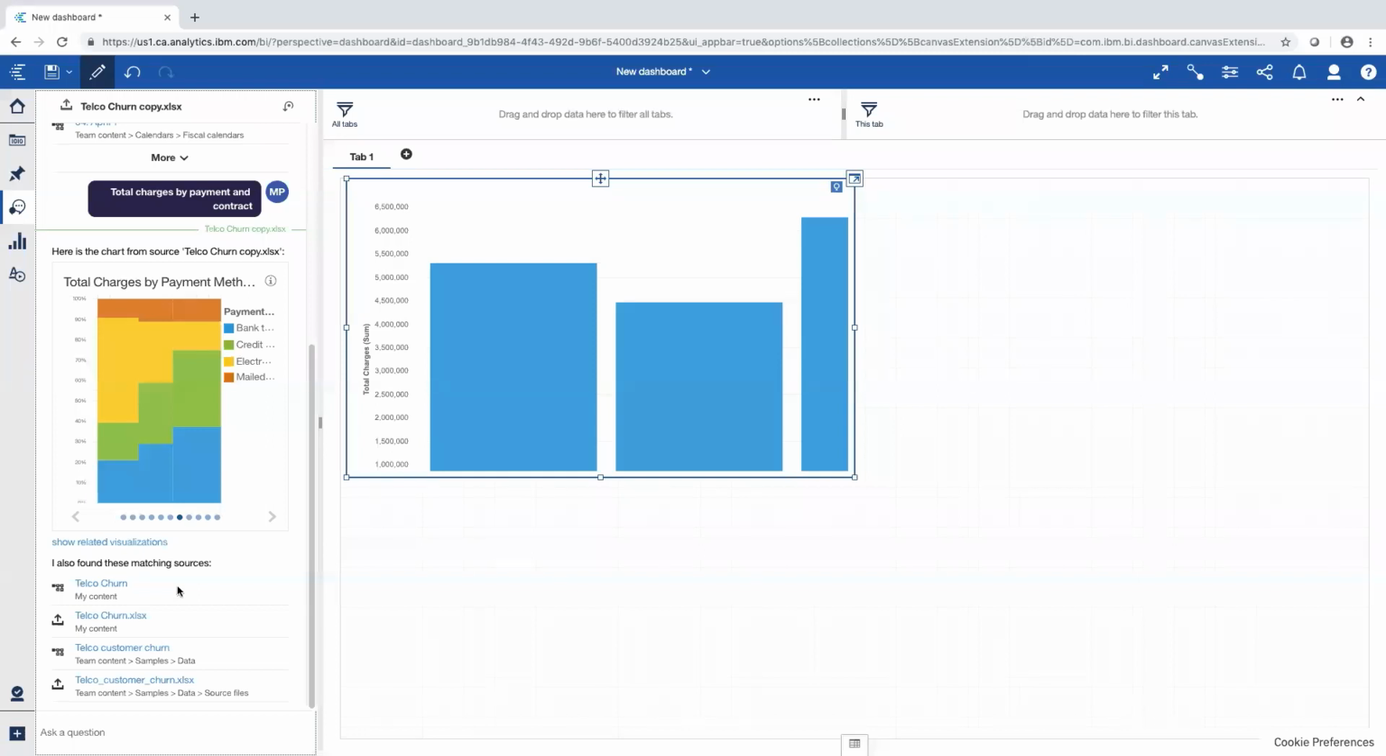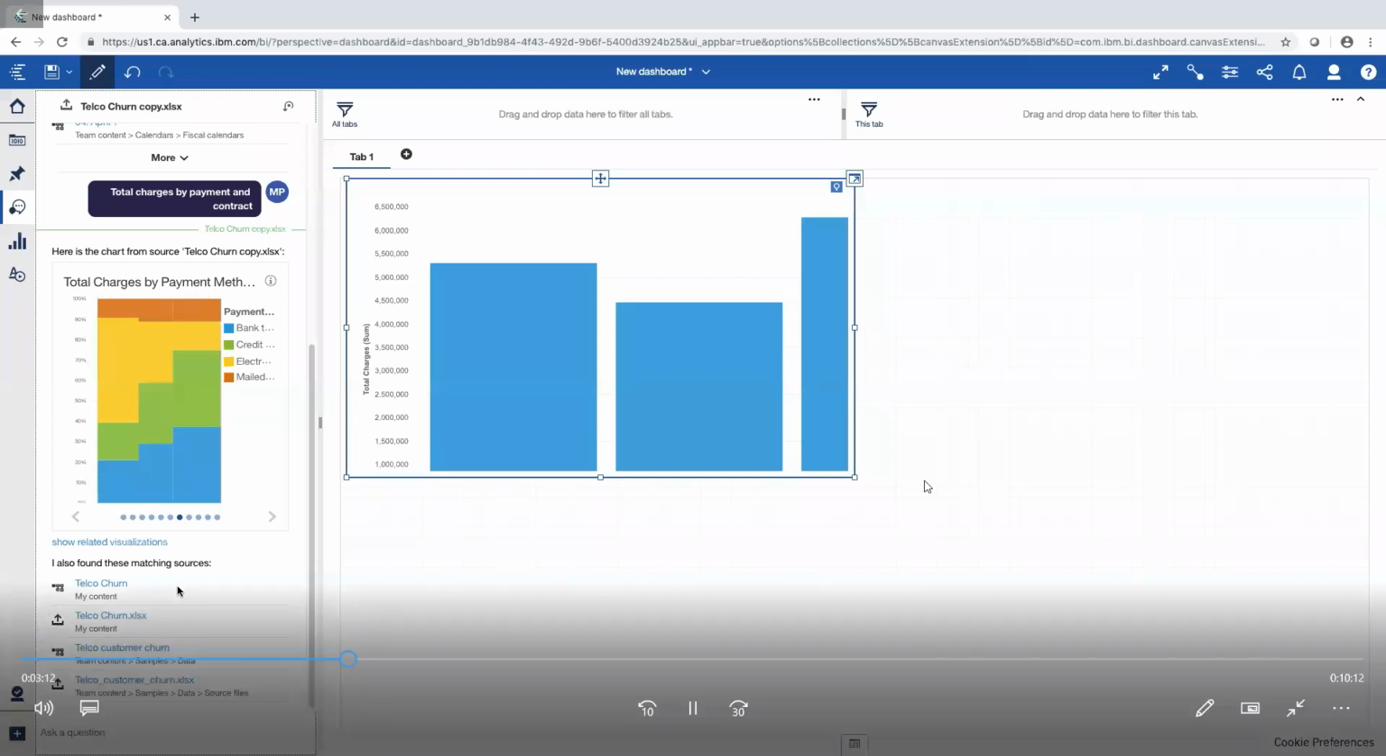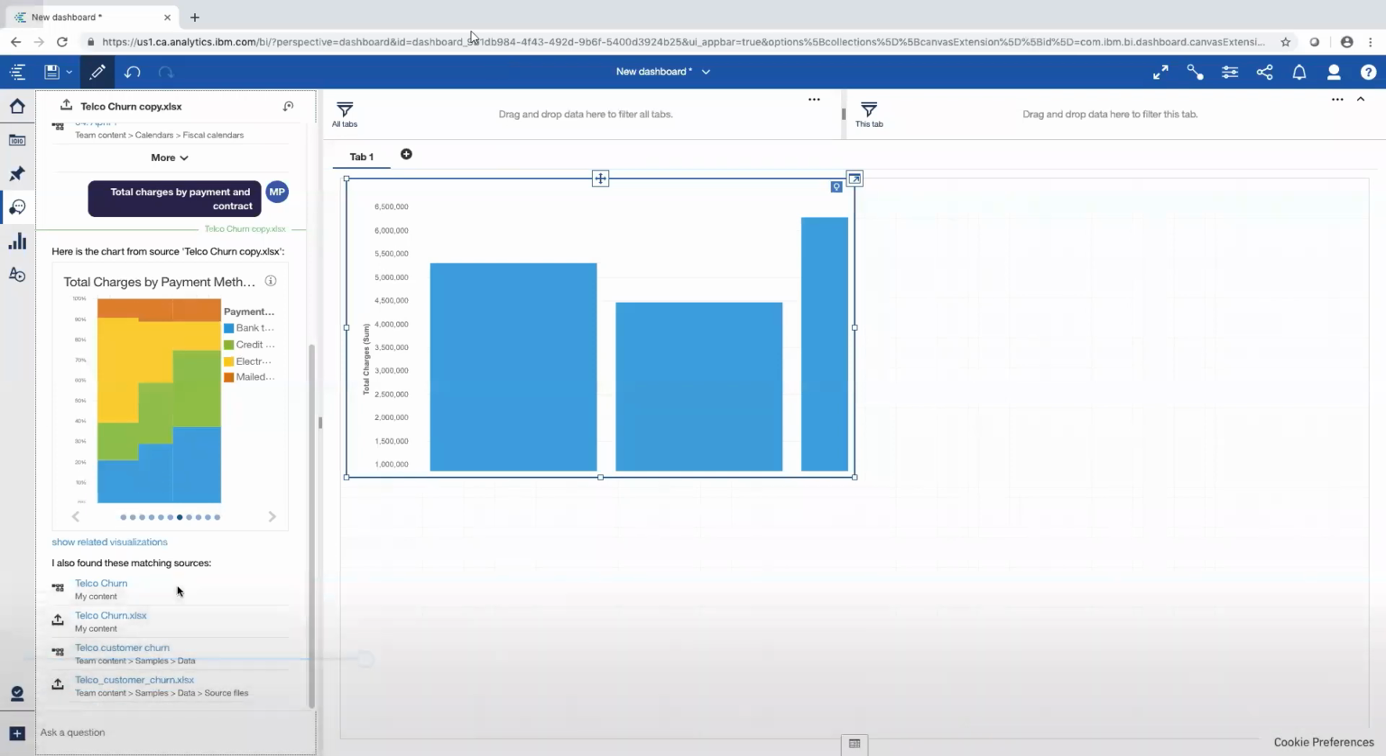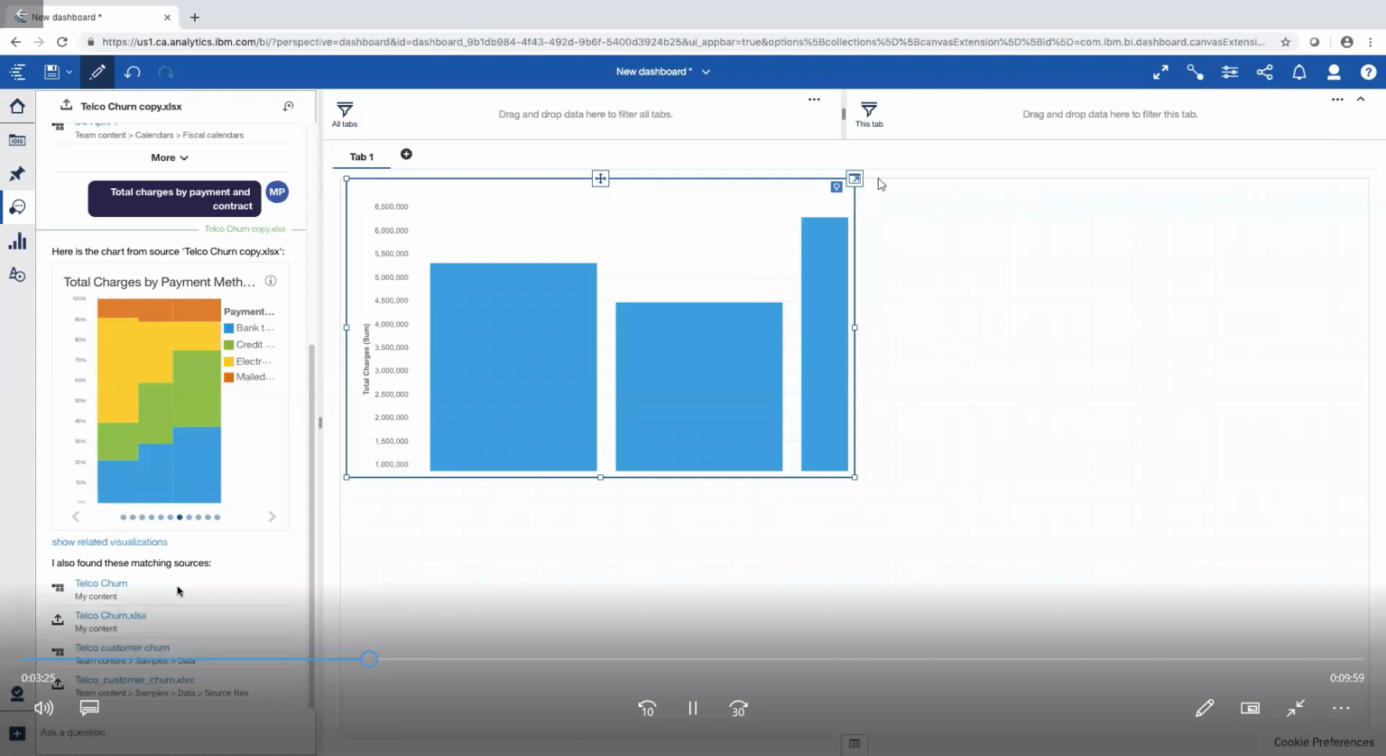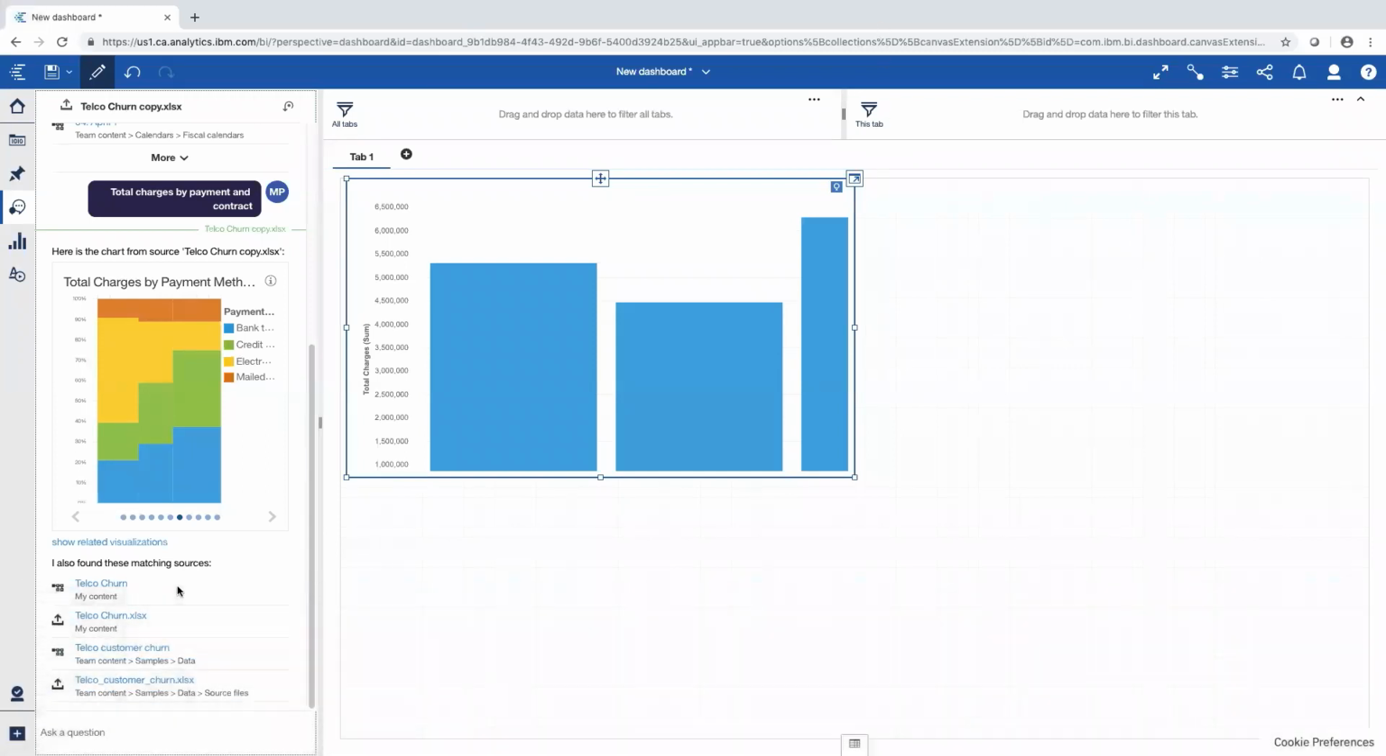Too many people create and use their own data sets because they don't know a sanctioned instance of the data exists. But Cognos knows, and it tells them. This is a huge step toward reducing the risk of incorrect data. It's also important to recognize that our search is looking at everything I have rights to see in the Cognos Analytics environment. Data, models, dashboards, reports, all of it.